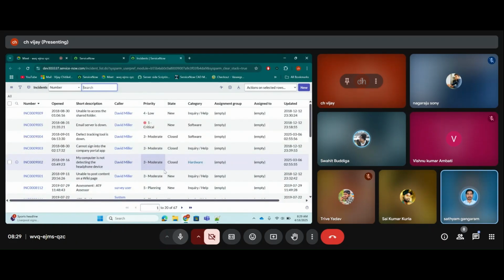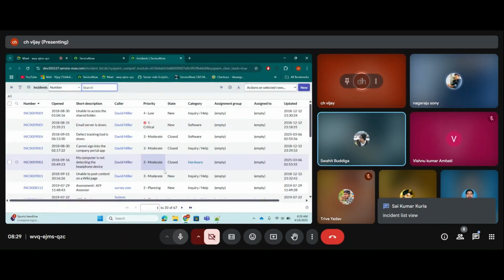Incident table, list view. It's not the incident table, it's a list view of the incident table. This is an incident list view.